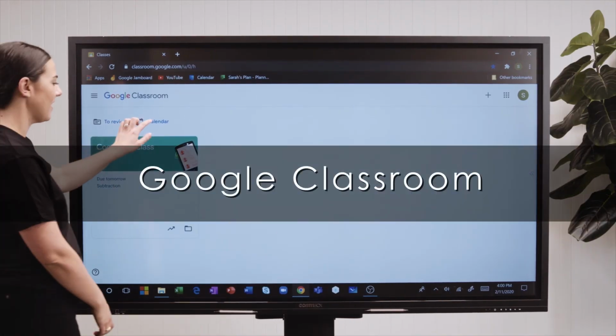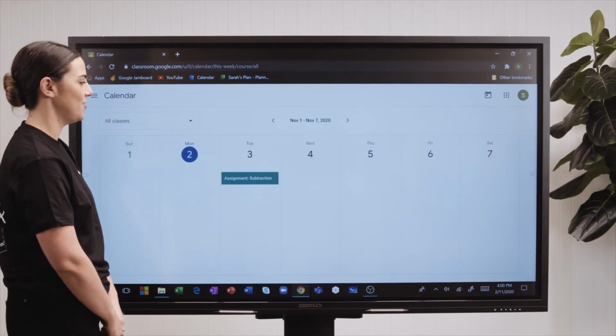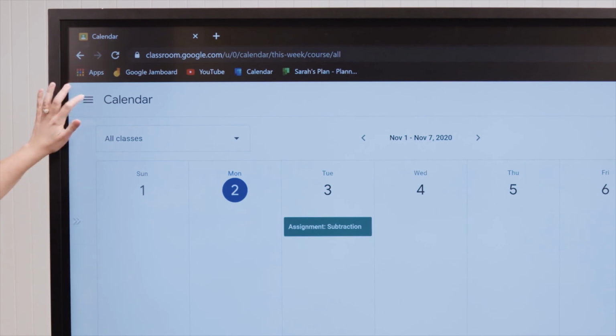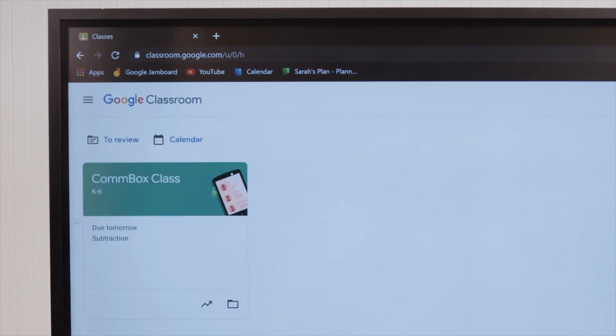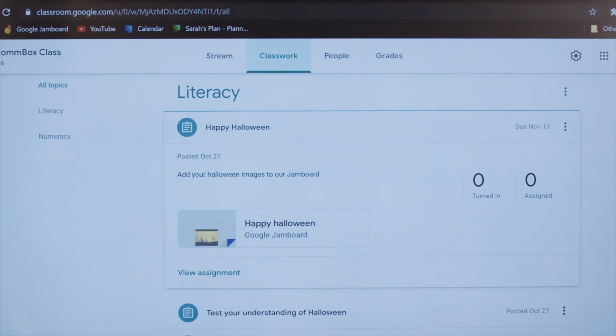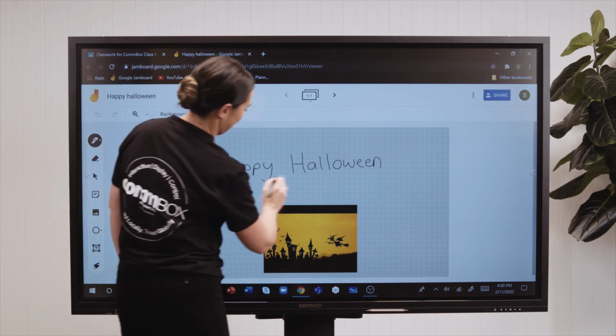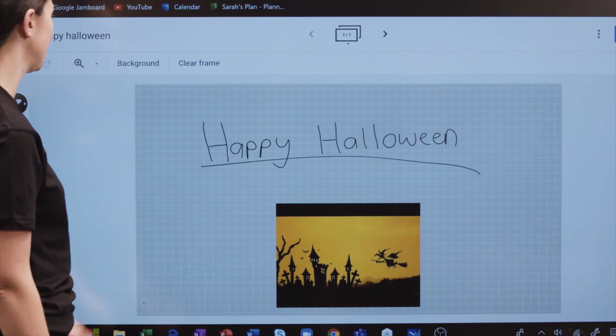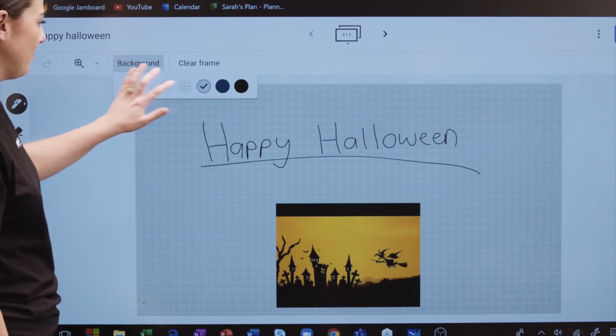Using Google Classroom, you can view your upcoming assessments and due dates from the calendar. Let's take a look at some class activities. Here we have opened an activity using Google Jamboard. In Jamboard, you have the ability to change background colours, annotate using different pens and colours, and import an image from your device.